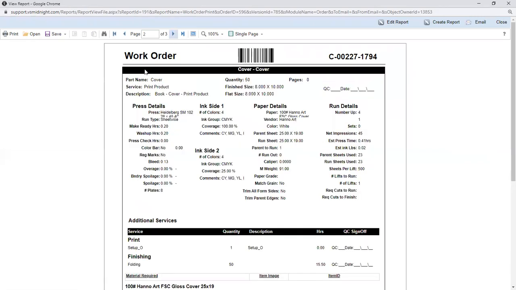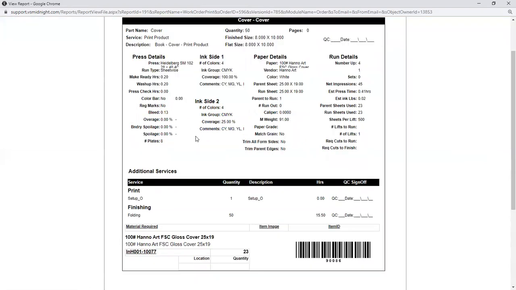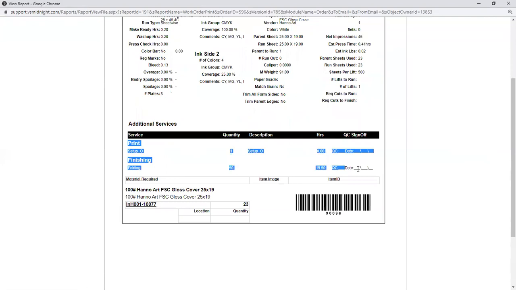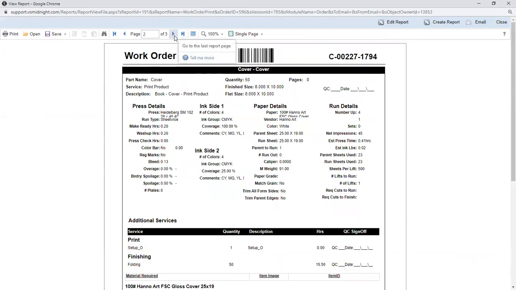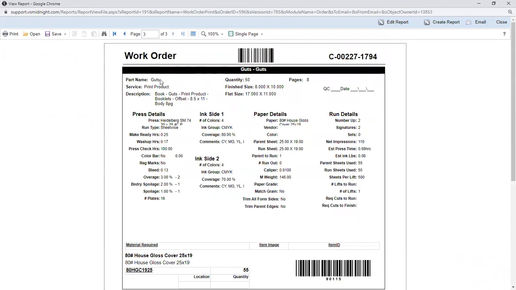Page 2 will include details on the cover portion, breaking out details on the text, stock, or the cover stock, the press, etc., listing the additional services that are used for this portion of labor, and also the inventory that's associated with this particular item. Our example also makes page 3 the guts portion, and again, it fills out the relevant information. Not showing services though, because we did not add any to the additional services tab within the guts portion.